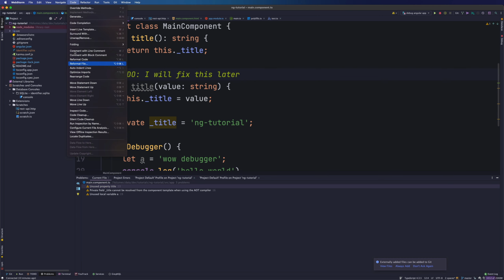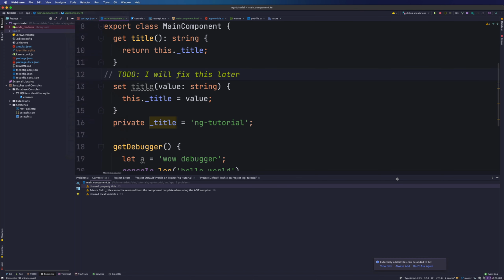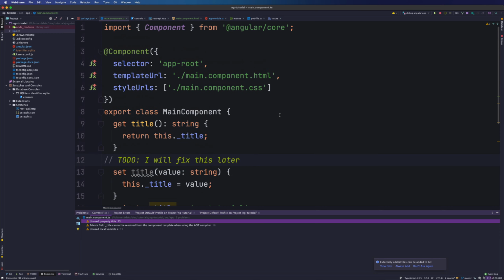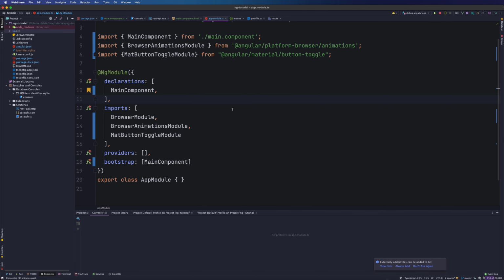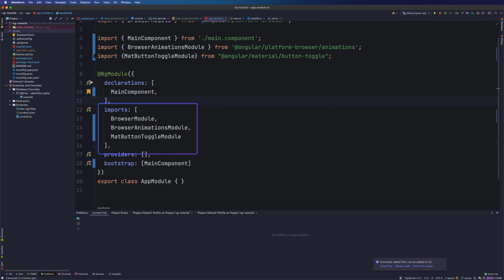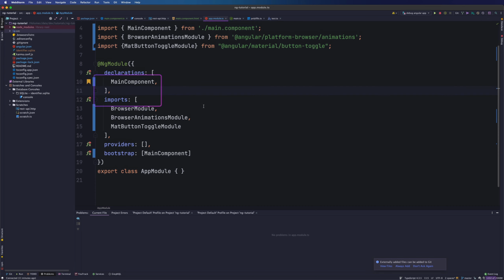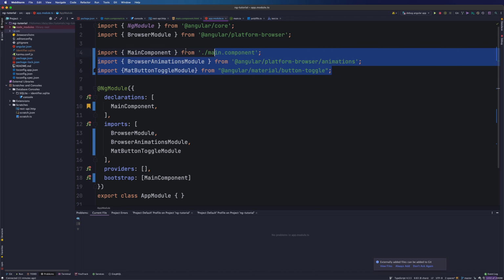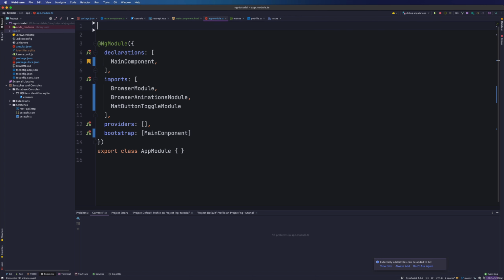So in the Code menu, take a look at these. These are really great options to fix things. For example, let me give you a quick demo. All right, let's go to my app module. So here we got some modules. We got a main component. Now let's say I've got these imports. I'm going to just get rid of all the imports.